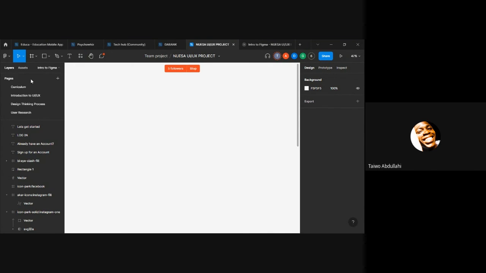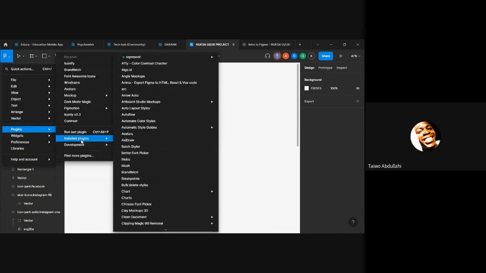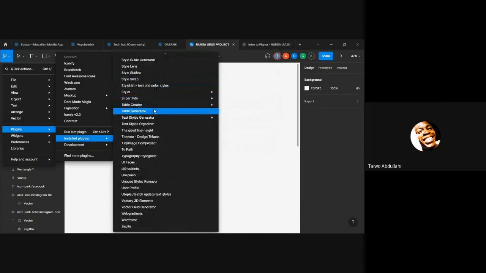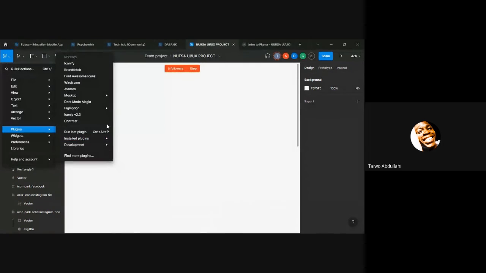Because when I started, I had to go to community to download plugins. So installed plugins. These are all the plugins I installed. I'm not even sure you can use all of them. You can't finish all. Even me, I've not used more than that. Let me even check.